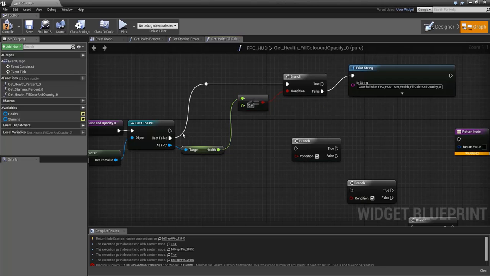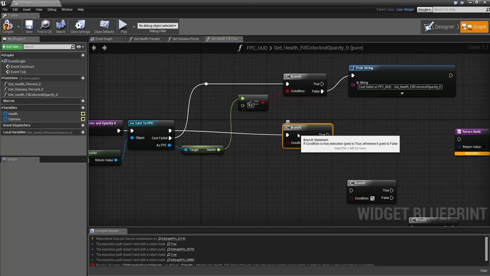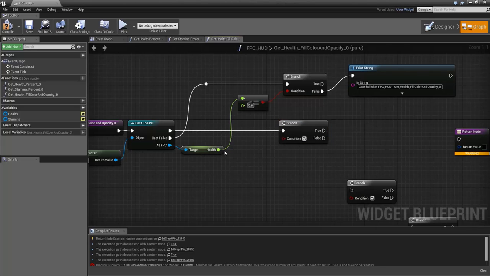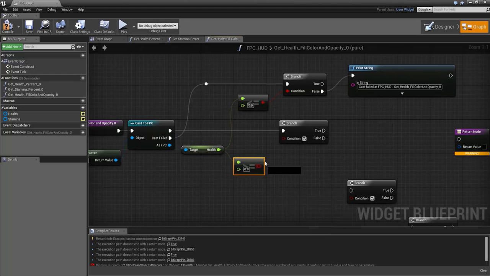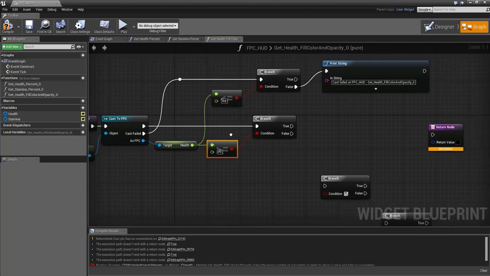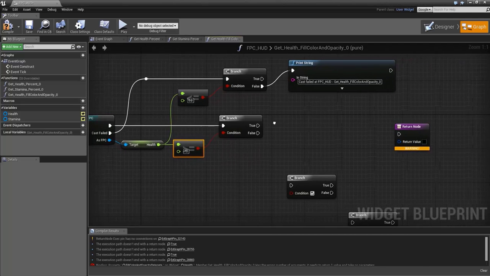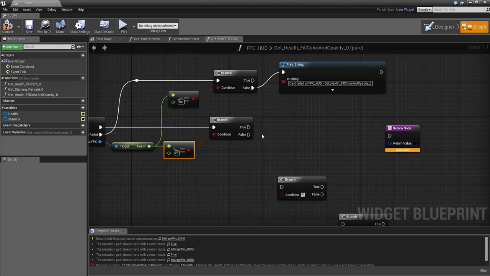So then we're going to hook this up to this branch. And then we're going to get a greater than or equal to. So if it's greater than or equal to 70, yeah, 70 sounds good. If health is greater than or equal to 70, then we're going to set the color.